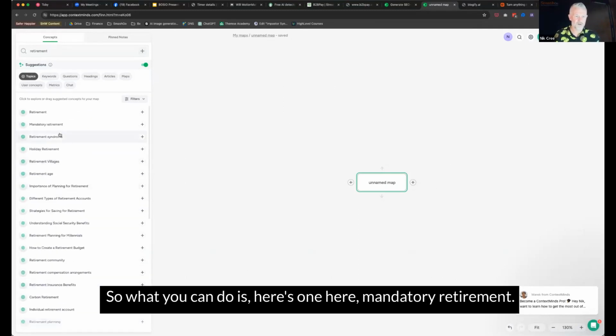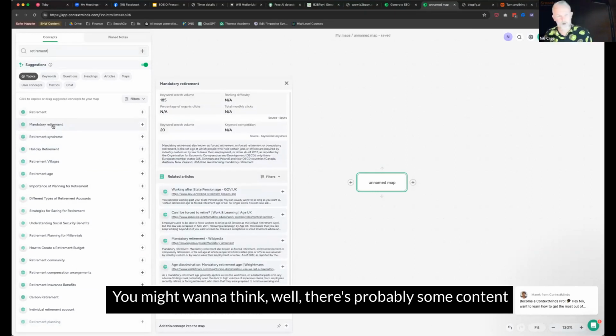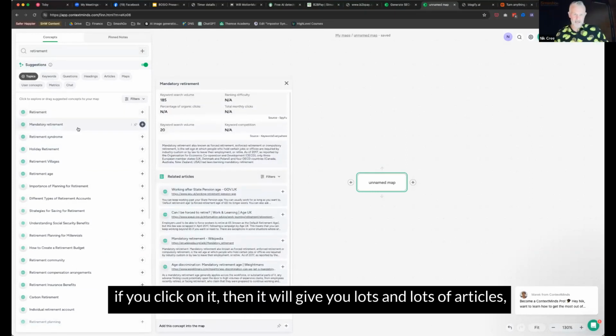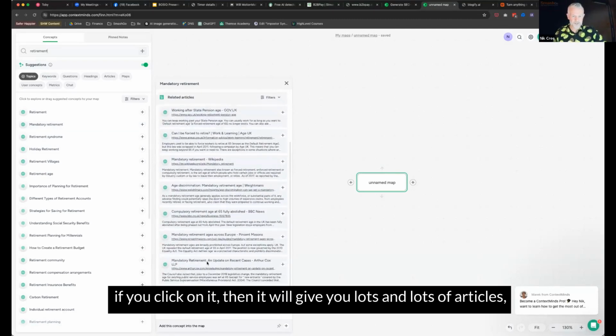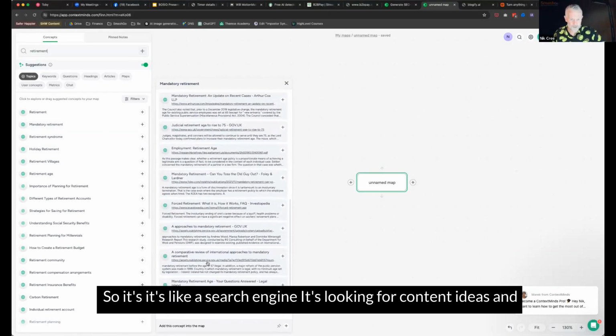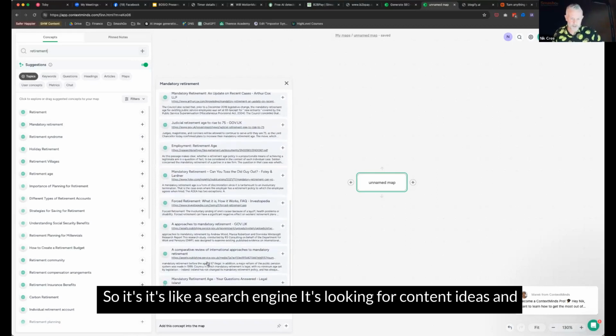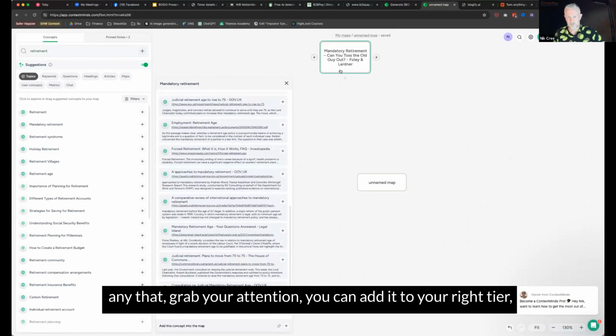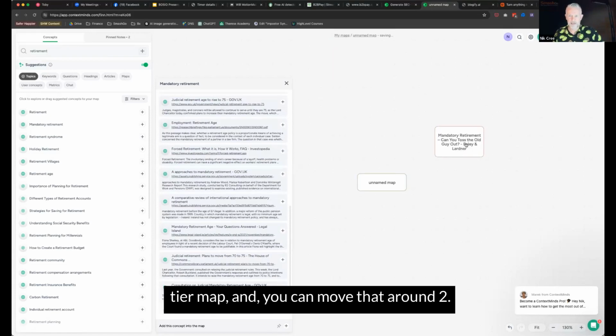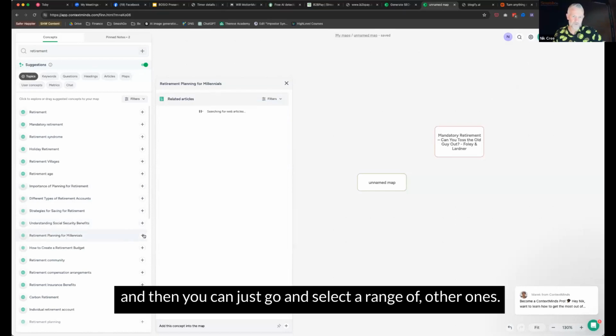So what you can do is, here's one here, mandatory retirement. You might want to think, well, there's probably some content ideas we can write around that. If you click on it, then it will give you lots and lots of articles that it has found around the web. So it's like a search engine. It's looking for content ideas, and any that grab your attention, you can add it to your map, and you can move that around too. And then you can just go and select a range of other ones.